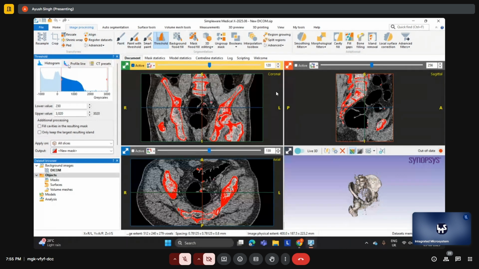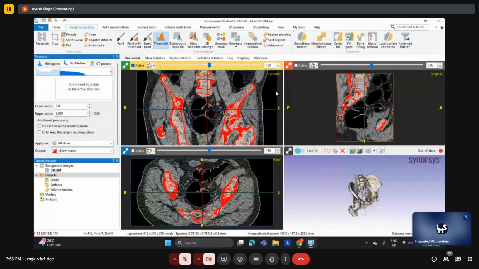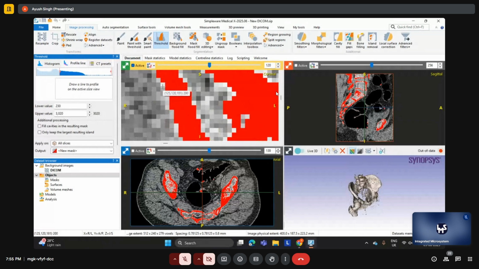I always prefer a better approach, that is the profile line tool. Why I say that? Because whenever we select this profile line tool, we just need to select 2 points. For example, this is one pixel that we have selected, and this is another pixel that we have selected. Also, when we are hovering on any 2D slice, for example, currently we are checking the 128th slice in the coronal view.